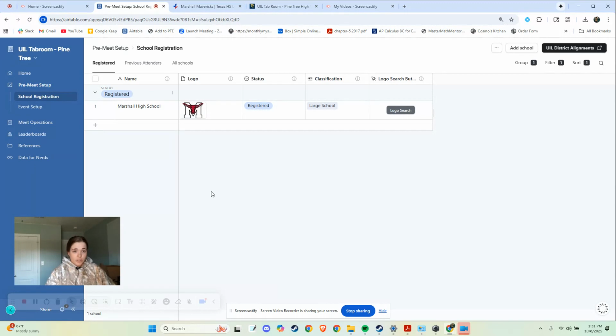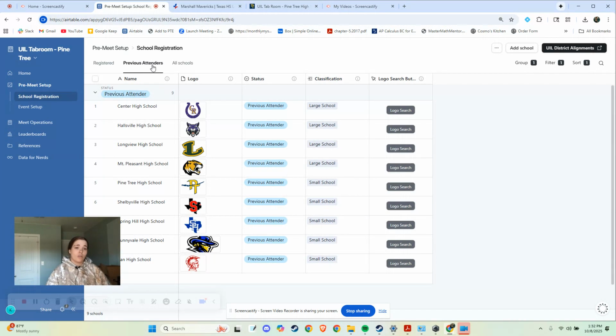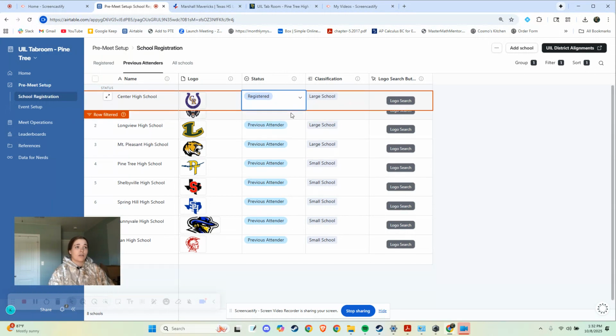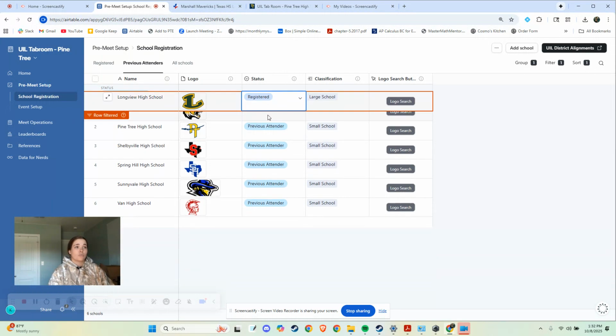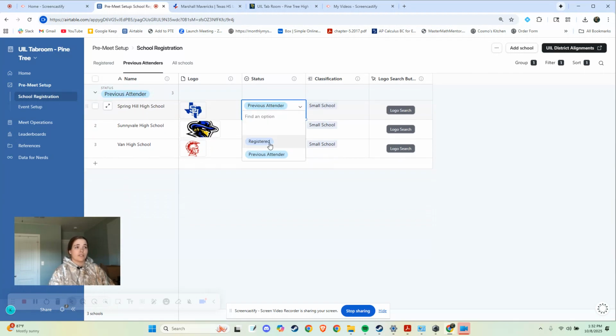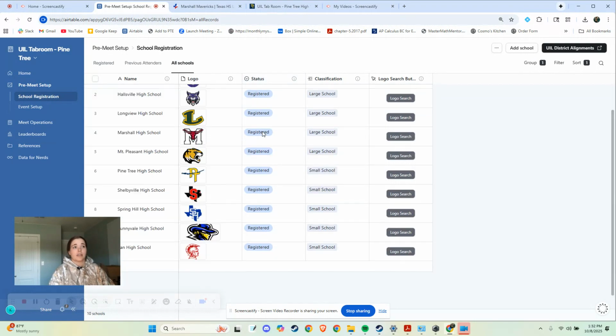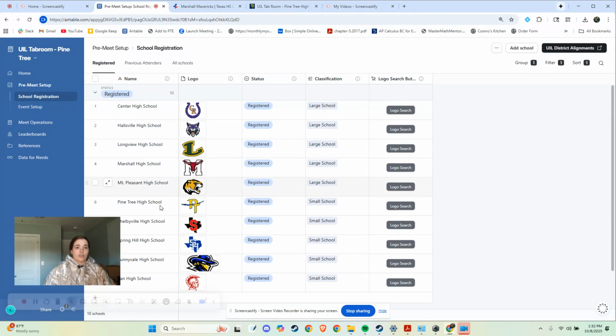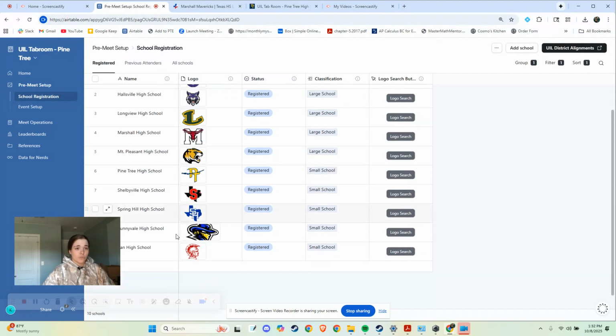Now, year to year, if you're reusing this same setup, you're not going to have to enter every school every time. There's a list over here on this other tab called Previous Attenders, and this is all the schools that attended last year, or attended in the past. You can go ahead and take those, and you can switch them over to registered if they're going to show up to your meet this year. And you can use all their data that they previously had instead of having to enter every school every year. And if you want to see a list of everybody, go over here to all schools. But you'll end up with a nice list of registered schools that way.